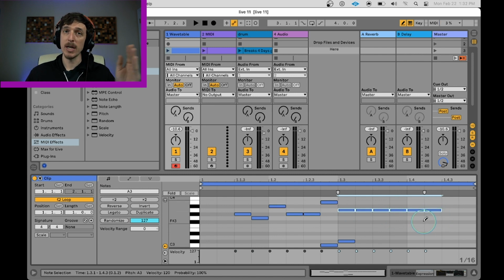Option key will allow you to play multiple notes. It's pretty cool. So that's a brand new feature that I thought was pretty awesome that I hadn't seen a lot of people talk about. The fourth thing that I want to mention is MIDI editing.